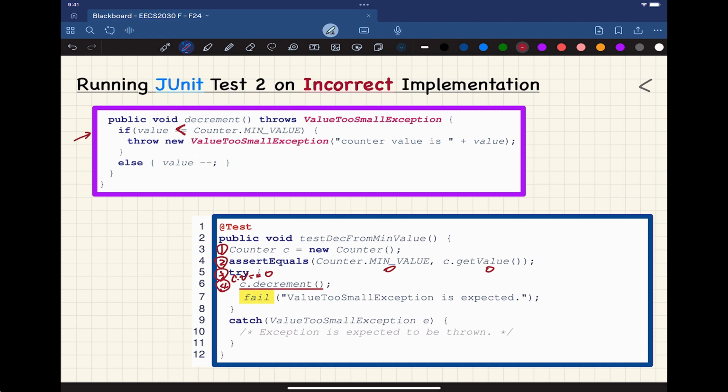It will be number 5. C value will be 0. Counter value, the minimum value will be 0. 0 less than 0, false. Bypass. So we don't throw that exception as expected. And then we're going to go to the else. And then we're going to decrement the value. Basically, after this, the value will be from 0 down to -1. Wrong, right?